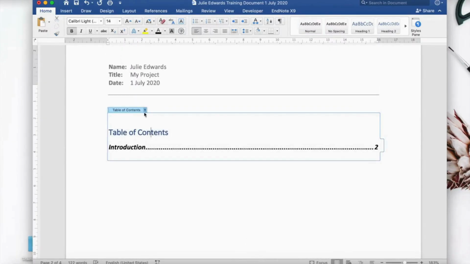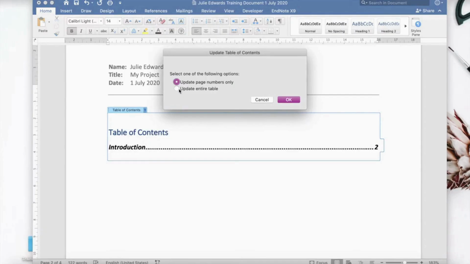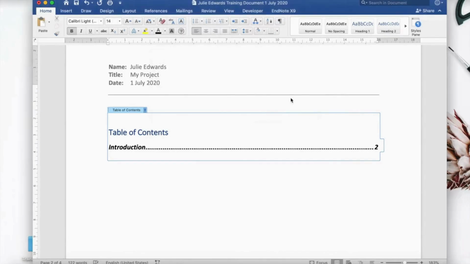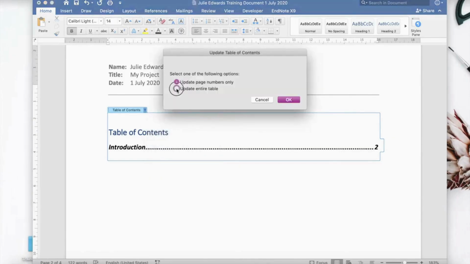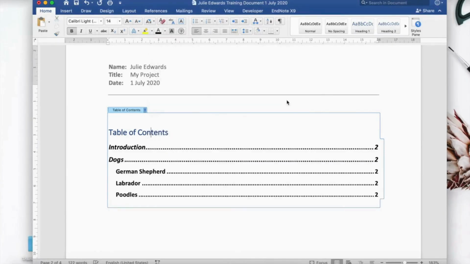So we click, you'll see the little arrow drop down, update table, and this time I want you to update entire table. The reason for updating the entire table is that if you made a spelling mistake in one of the headings, it will fix that up as well. If you only update page numbers, it won't do that. Also, it doesn't pick up that you've added extra headings. So we want to update table and just get into the habit of update entire table.